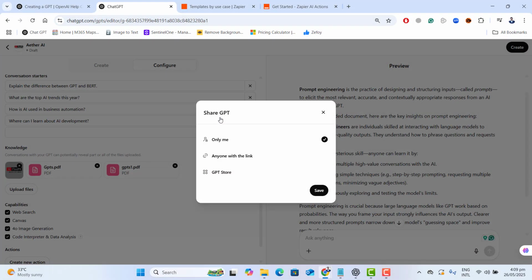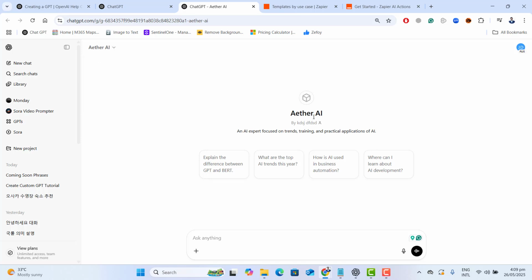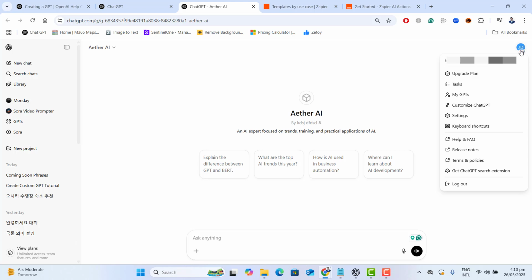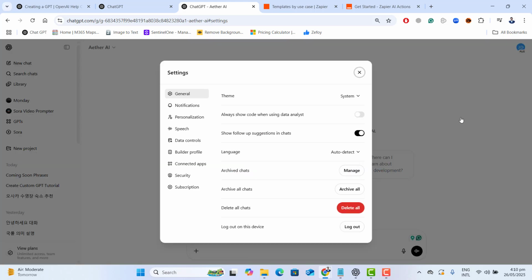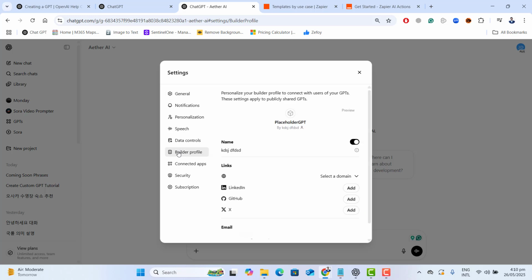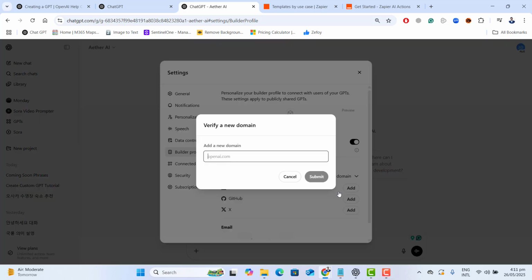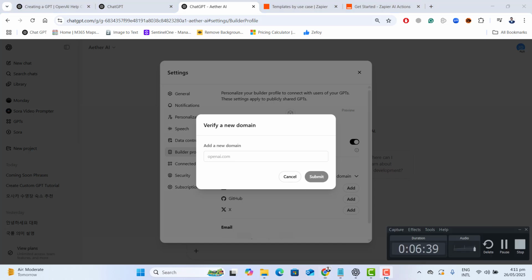There is one more setting available. Let me go ahead and first confirm this. And here you go, we got a code-looking interface for our GPT. If you go to your profile and then to Settings, you will find an option called Builder profile. This is actually how you will look in the store. Then just go ahead and verify your domain to link your domain directly to it.